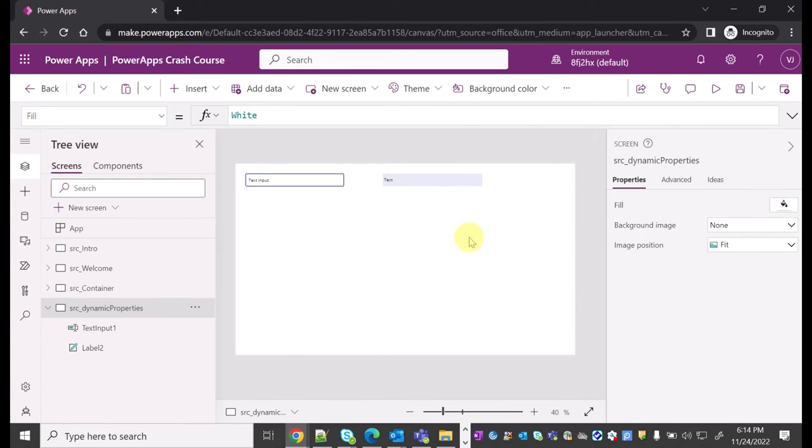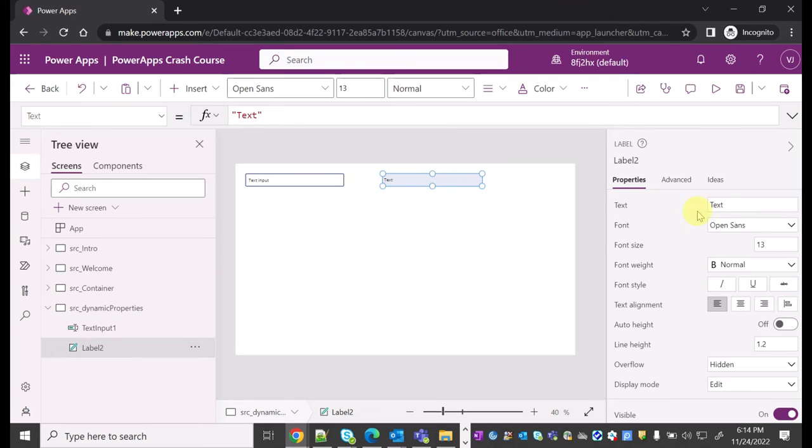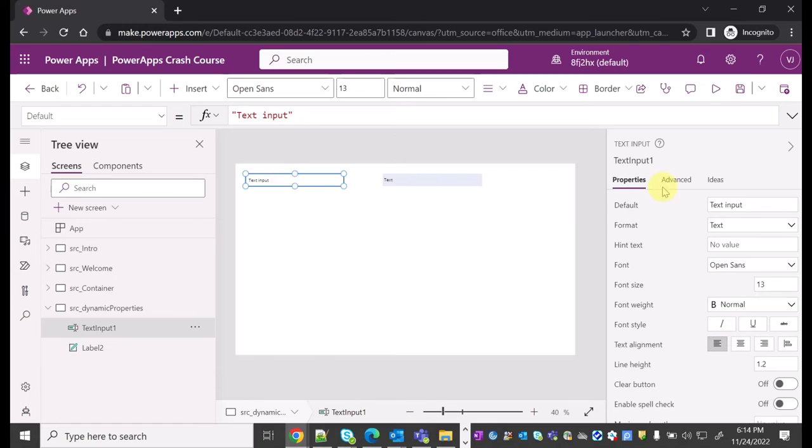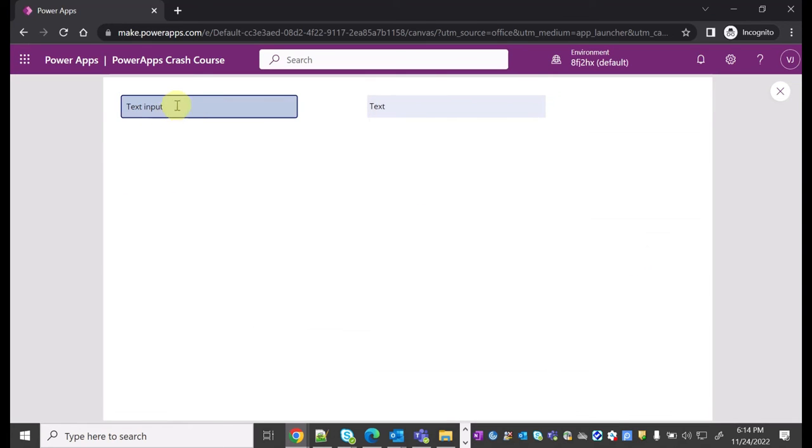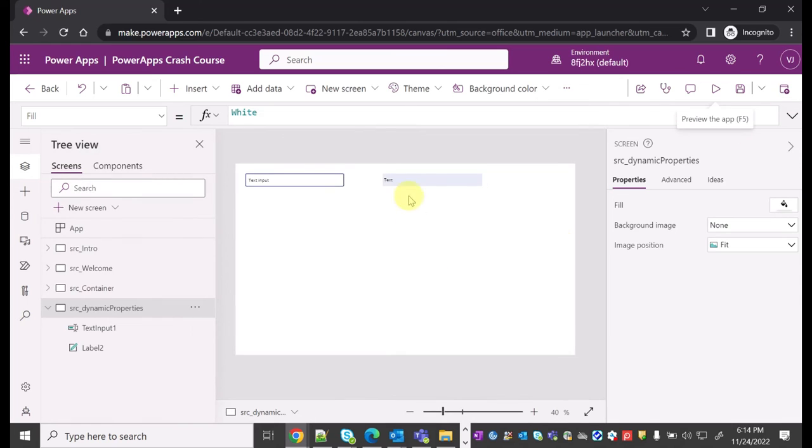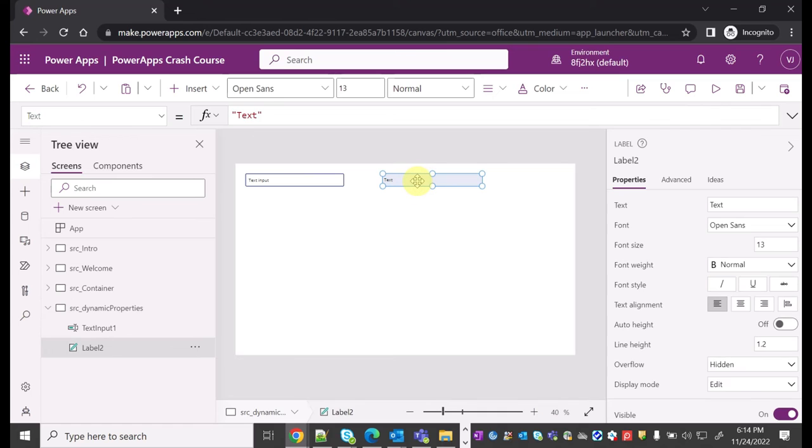All right. Now what I want to do is that this is the text property, which is the complete text for this particular label, and this is the text input. So if I run this, you can see that this is the text input and this is the label. Now what I want to do is I want to have the same text, whatever is added in the text box or the text input, should be visible in the label text property also.